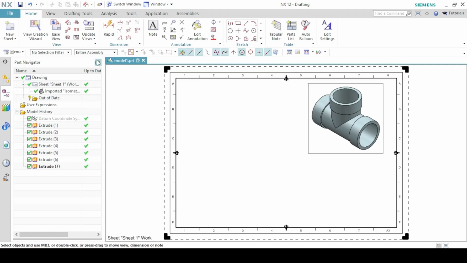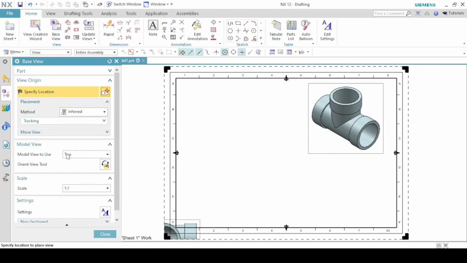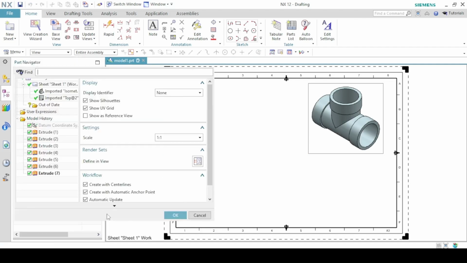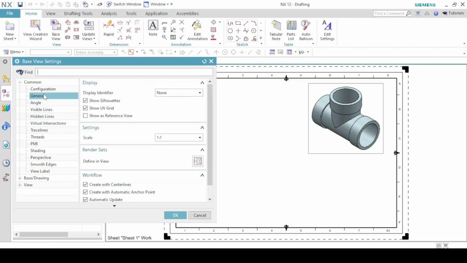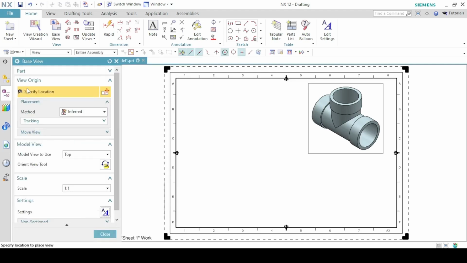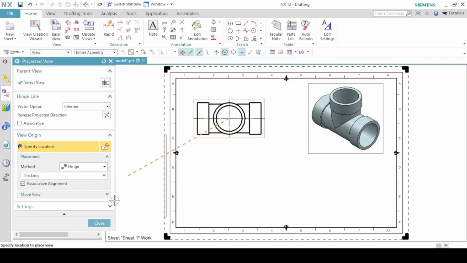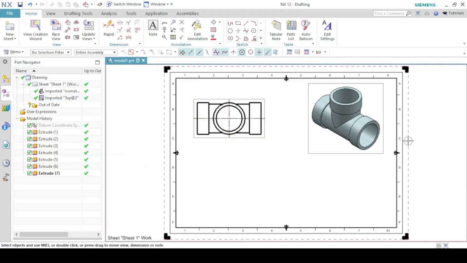Next, you have to add our 2-dimensional views. So again, with the base view, first add a top view with the same scale of 1:1. Can come to settings, and then the visible lines, this time you make them thicker. I think this will be okay. So move your cursor here, click to release, close.